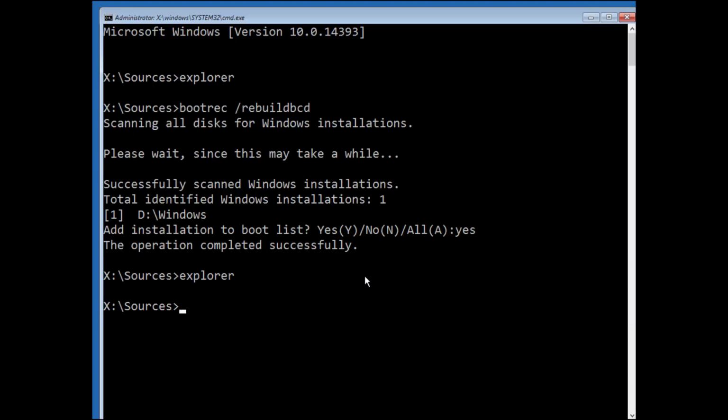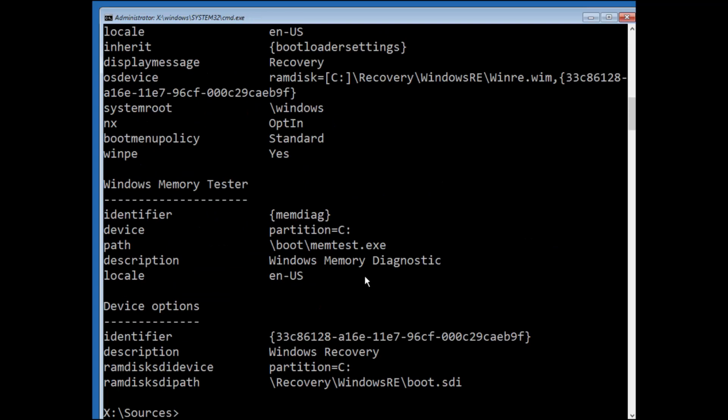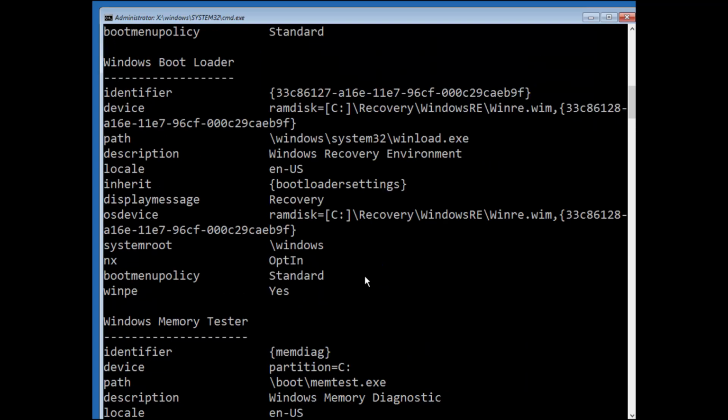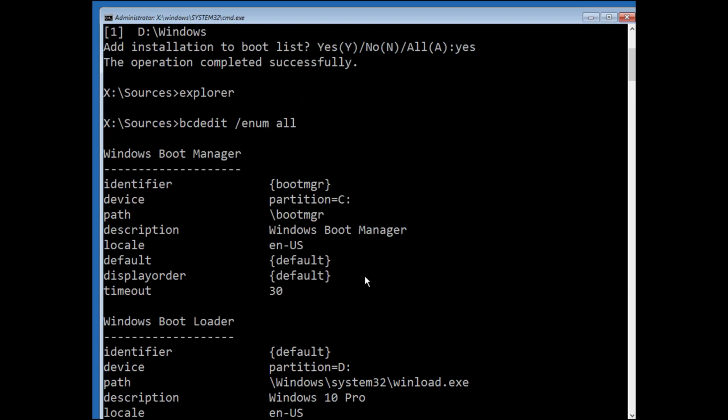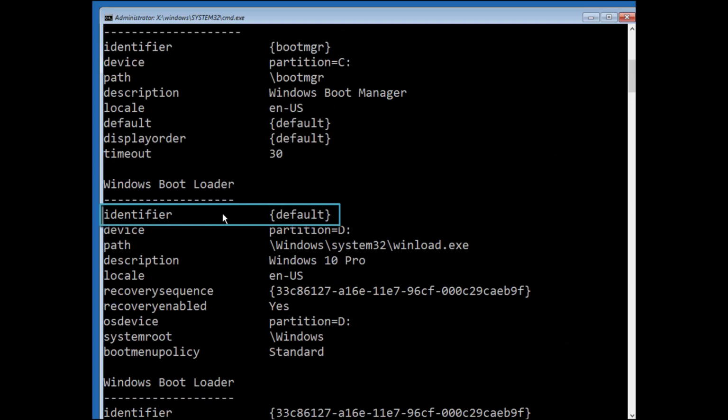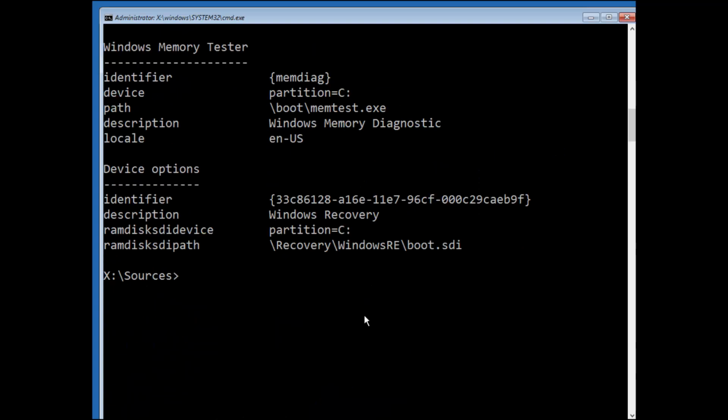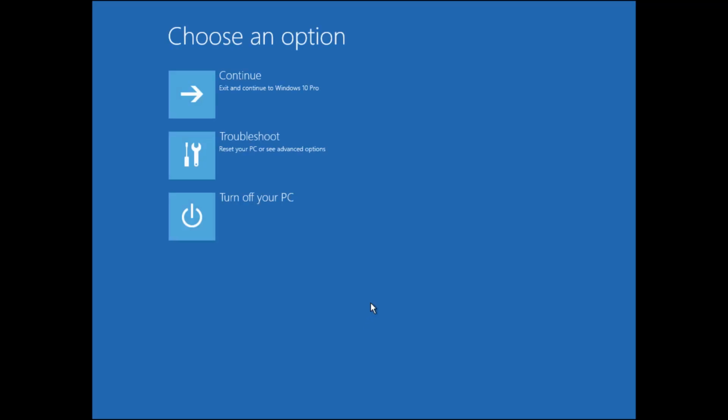Type bcdedit space /enum space all. Press Enter. This command will show all the bootable records and the identifier with default value. It's the boot record for Windows. Type exit. Click continue.